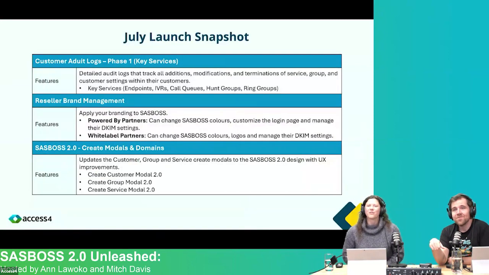What we're going to focus on today are the three core things that we're working on as a SASBOSS team. A lot of this will be really familiar from roadshows or previous Access the Techs webinars. The first one was an absolute crowd favorite at roadshow, and it's customer audit logs. Customer audit logs are the ability to see all the adds, changes, terminations of services within the customer.